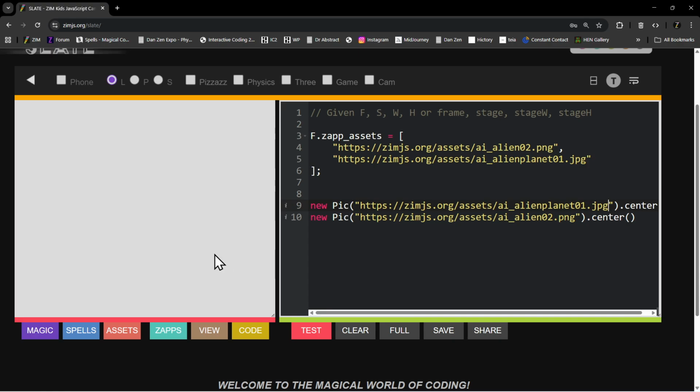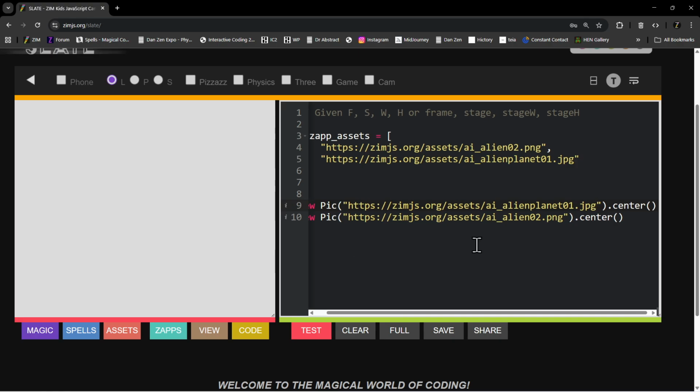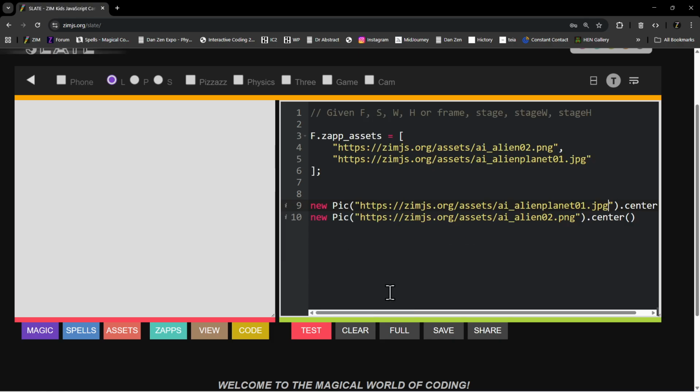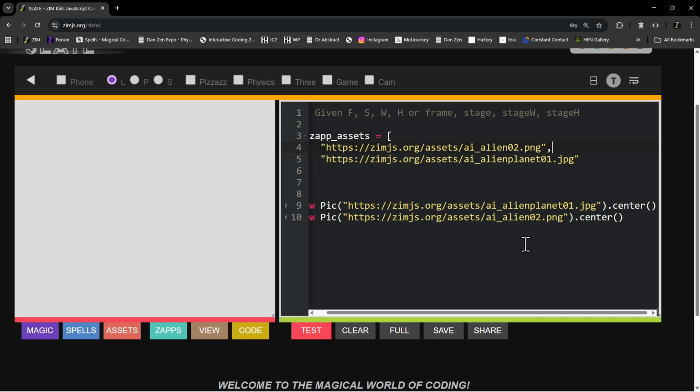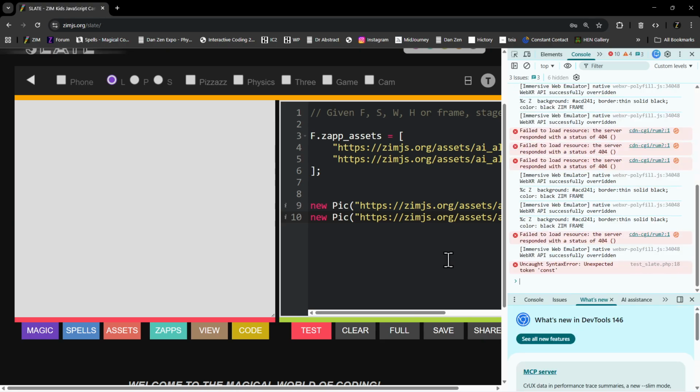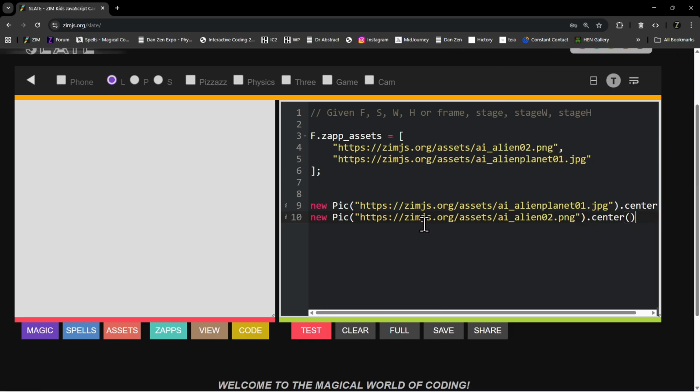So now we have, oh, it didn't work. Center, center. What do you think happened? Zap assets, we've got that, we've got that. .center.pick F12. Are we getting an error? Const, we have, it couldn't find the resource. What resource? Alien planet 01.jpg. All right. The assets, when you bring in the zap assets, they can't be on multiple lines like that.